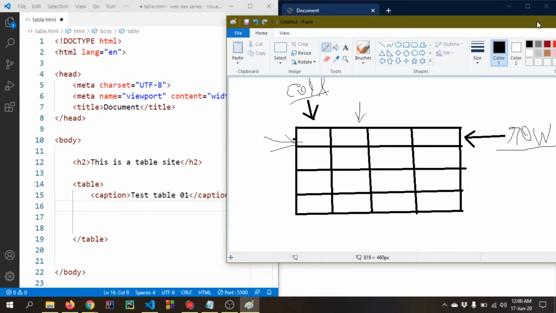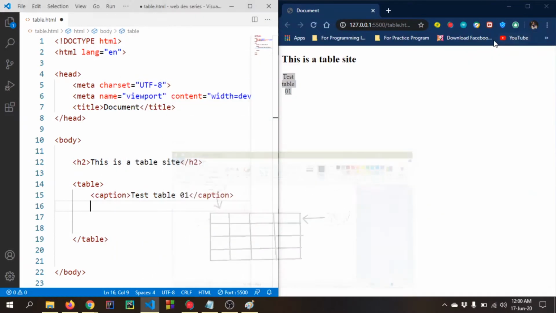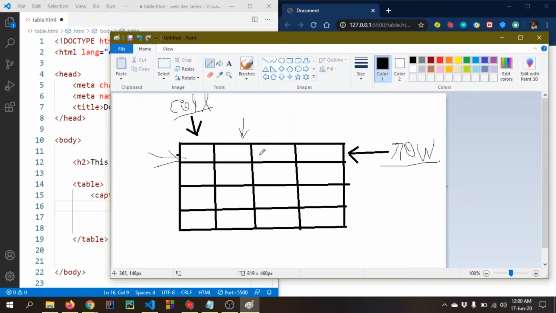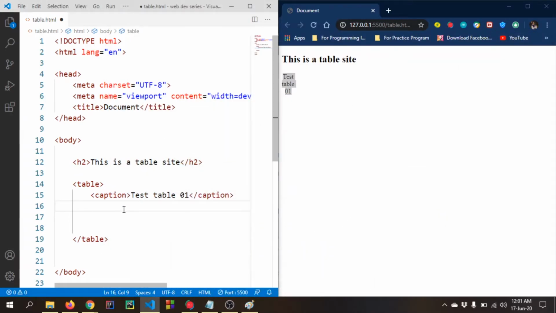So we need to define this in our HTML file. So what can we write here? First of all we need the rows, not the columns. First of all, we need the horizontal lines. So we'll write table rows, TR in short for table rows. So inside this table row we will write our table columns.